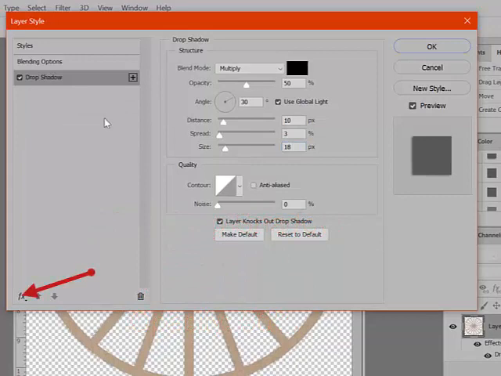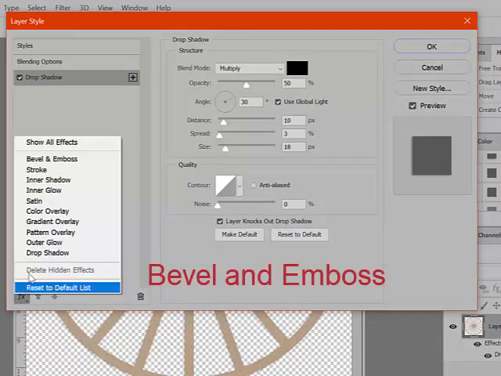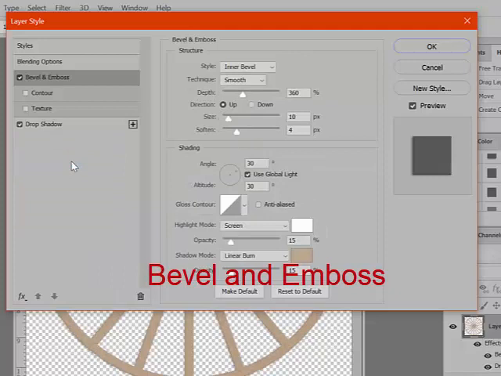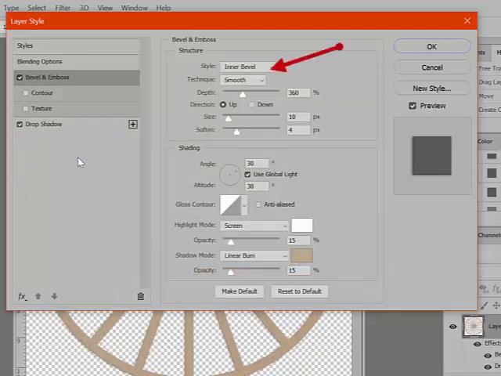Next, click the FX icon again and choose Bevel and Emboss. I use the following settings. For the style, I chose Inner Bevel. For the technique, I chose Smooth. The depth is 360%. And the direction is set to up. For the size, I chose 10 pixels and I softened by 4 pixels.